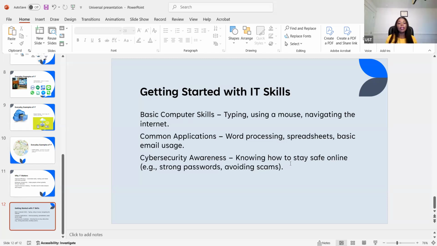And most importantly, cybersecurity awareness. Using all of these tools, being on social media platforms, how do you also protect yourself? How do you make sure no one is impersonating you? Do you have all it takes to take ownership of your account?